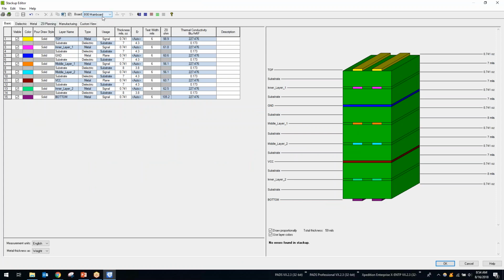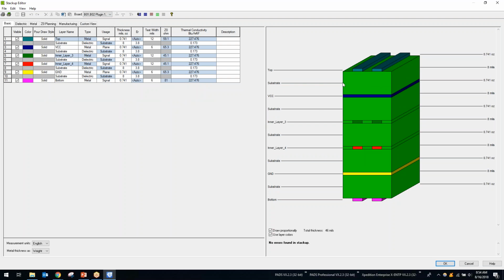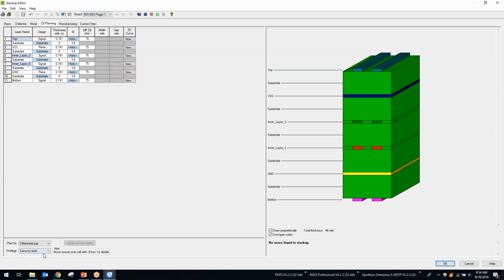This tool has a drop-down menu for the board definition. Right now I'm looking at the stackup for the main board, and the tool realizes that the plugin 1 and plugin 2 boards share the exact same stackup. If I select that, we'll see the stackup changes. We also have the ability to do impedance planning within the stackup editor. If I'm shooting for a target impedance of 75 ohms, it will calculate the correct width for a single-ended trace. If I change that target impedance, the width changes, and it does.